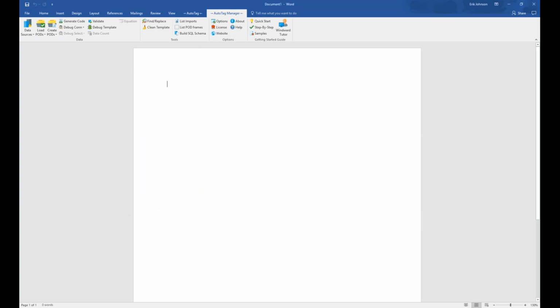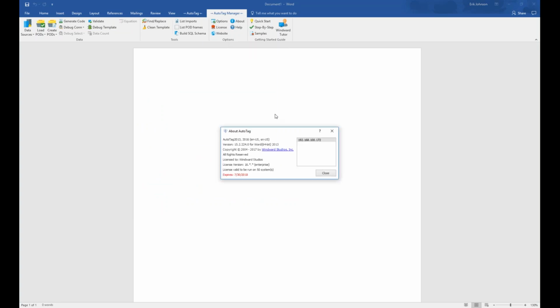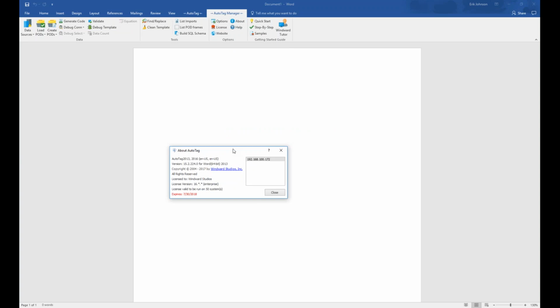Okay, next thing I want to show you is in this options section, the About button. So this window gives you information on the AutoTag that you're using. Here, I'm using version 15.2.224.0, and I'm also using a 64-bit Word. The license that I'm using is good through version 16. It indicates to you which version you have here.